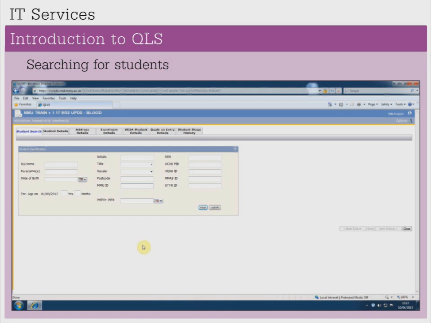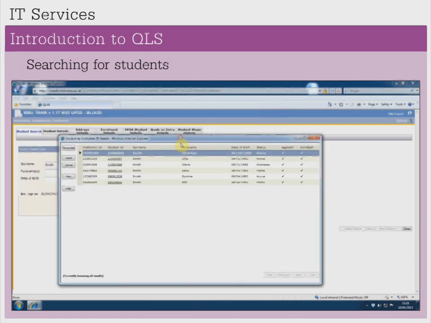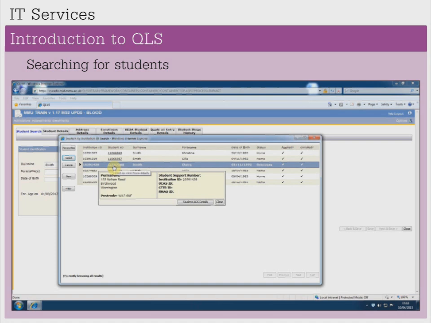If you do need to search for a student, enter your search criteria into the relevant field and click the search button. A window will appear displaying all the students that match your search criteria. If you want to see more information on any of the students, single click the student ID. If you are happy that this is the student record you are looking for, click select. This will open the relevant student record.